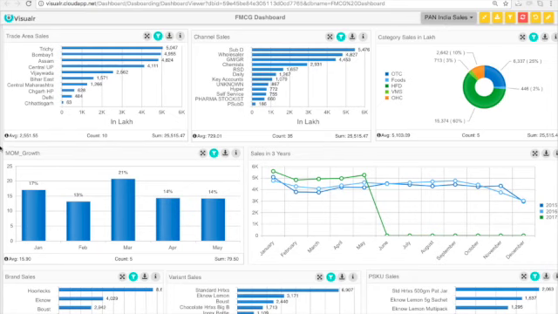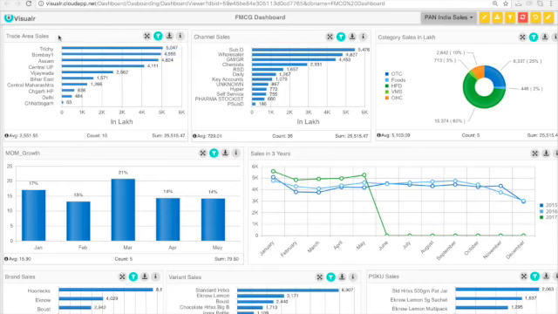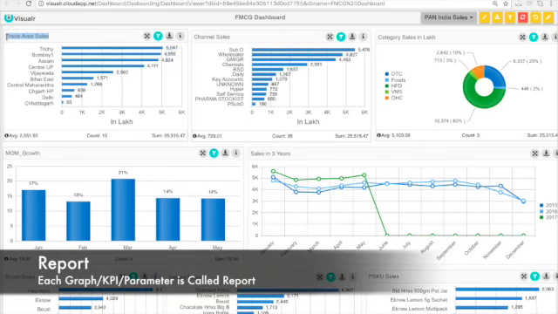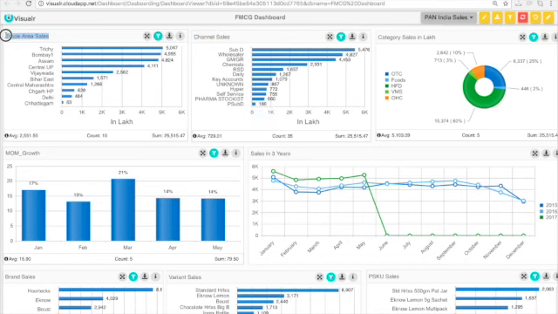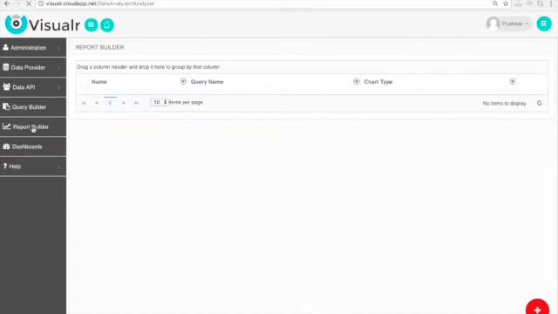Now let's revisit our dashboard again. As we need to create reports, let's see what reports are. Basically, as you could see, this trade area sales graph is one report. This channel sales graph is one report. So we'll create this trade area sales. I'll simply copy this and get into report builder.